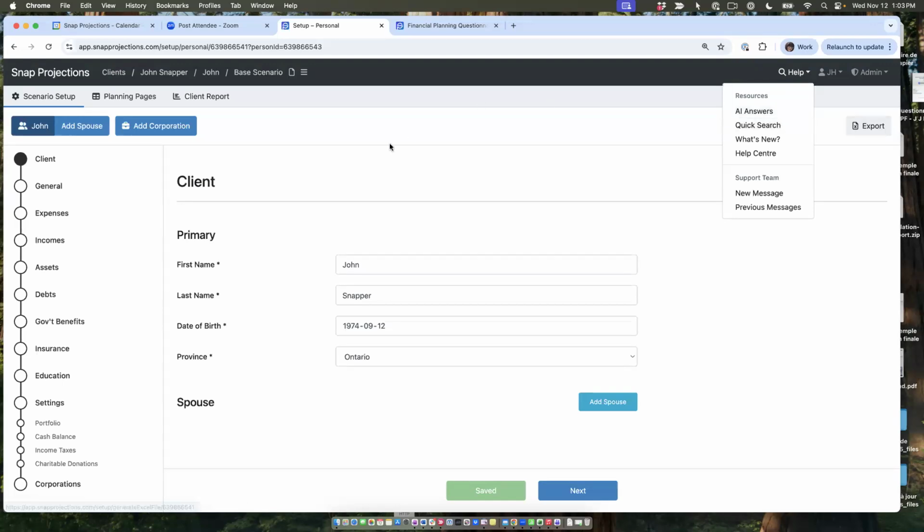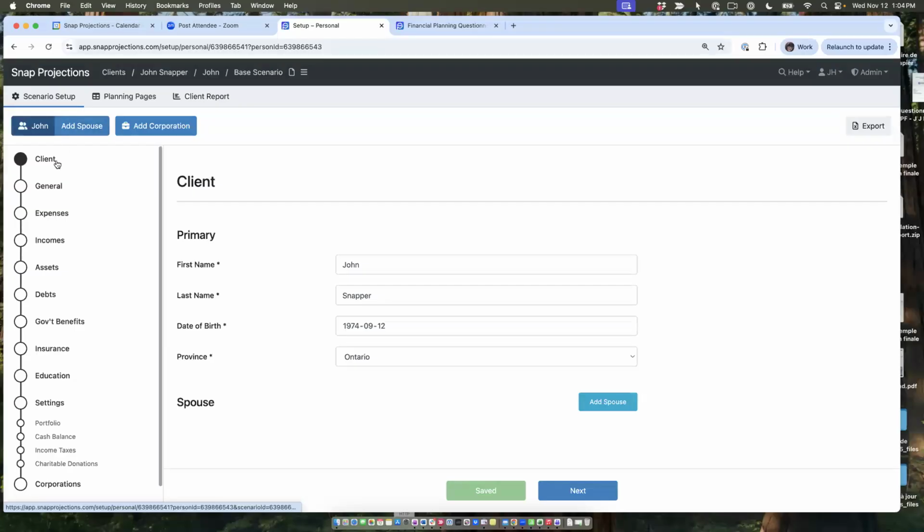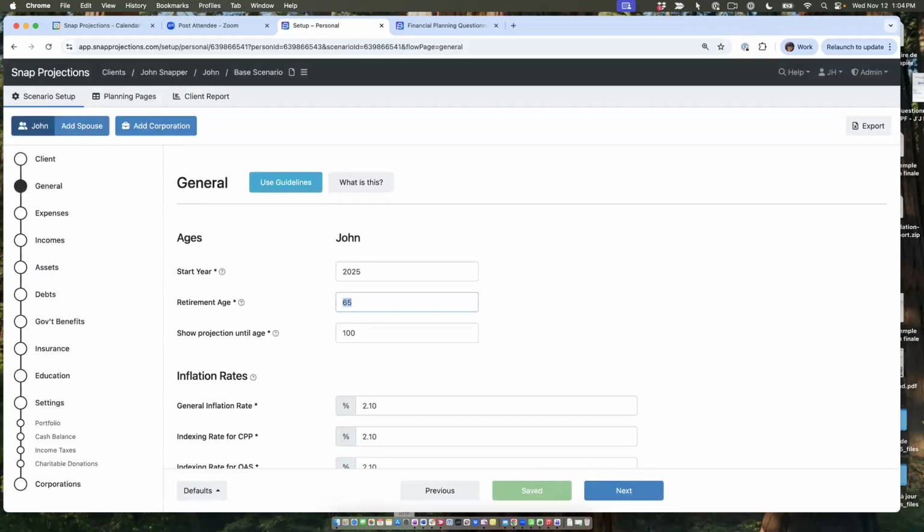All right, so we can see now that SNAP is comprised of three sections or three steps, you might say. We've got the scenario set up. Once the basic client information has been inputted, we move on to our planning pages, and then from there, we can generate client reports. So we're going to continue on in our scenario setup, and you can see that there are various sections to this, and we can move through these by clicking on them in our left navigation menu, or we can click Next to get to the next page.